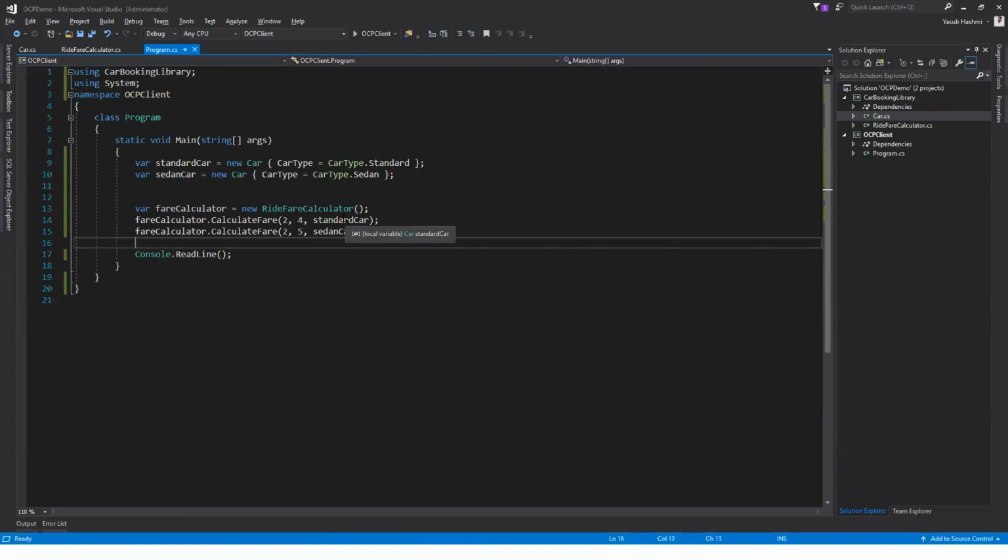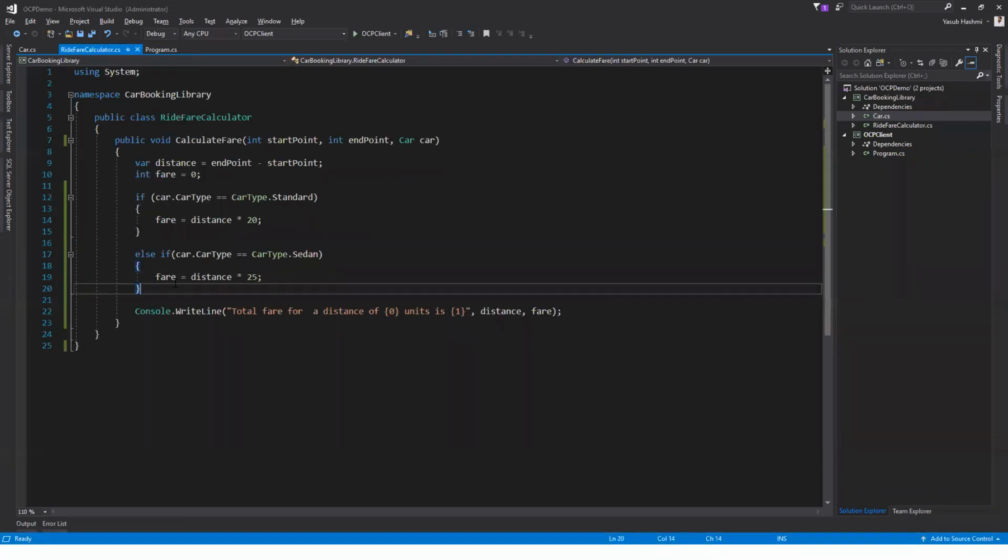Okay, so what do I do? I follow the same pattern. I go back into this one. I introduce another if else condition. I modify this class, and I continue doing this until they are having like 20, 30, 40 types of cars. And then at some point of time, you will see this class is growing bigger and bigger and bigger, and having more and more business logic here.